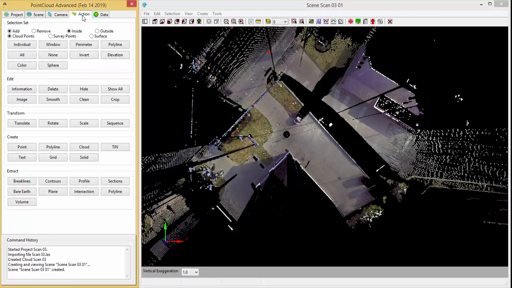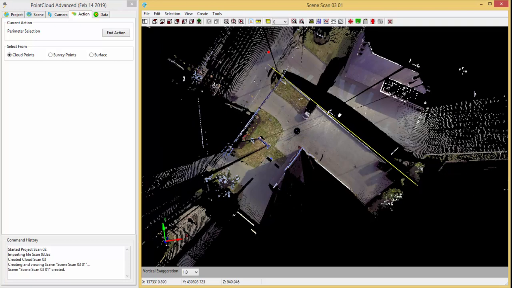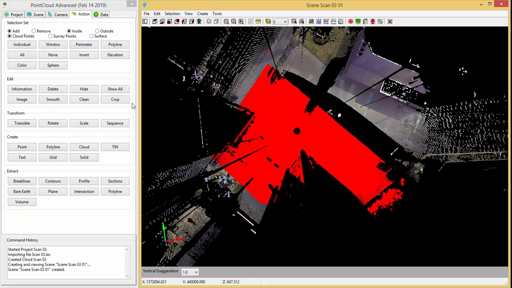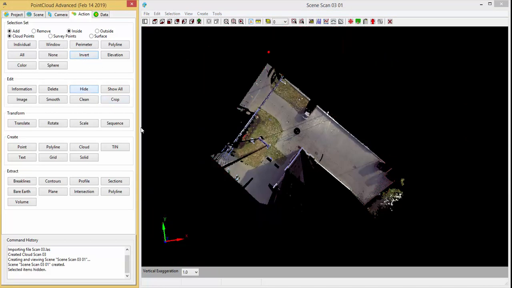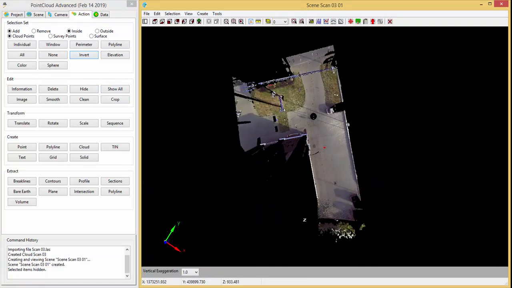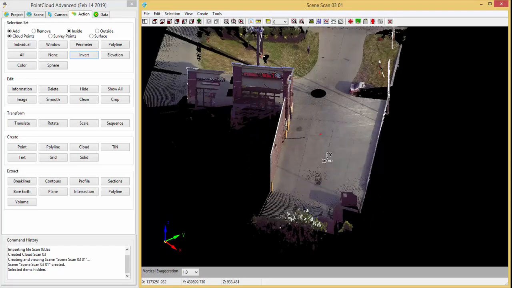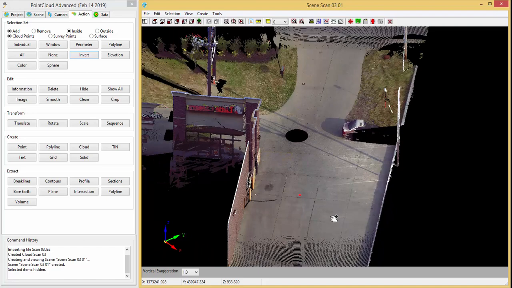So what I'm going to do is go to Action, go to Perimeter, and I'm just going to go straight down here out to here and grab that area. Let's do invert, hide, and now that's the area that I'm going to be looking at, and that is right there. We're going to make a grid file of this site right there.